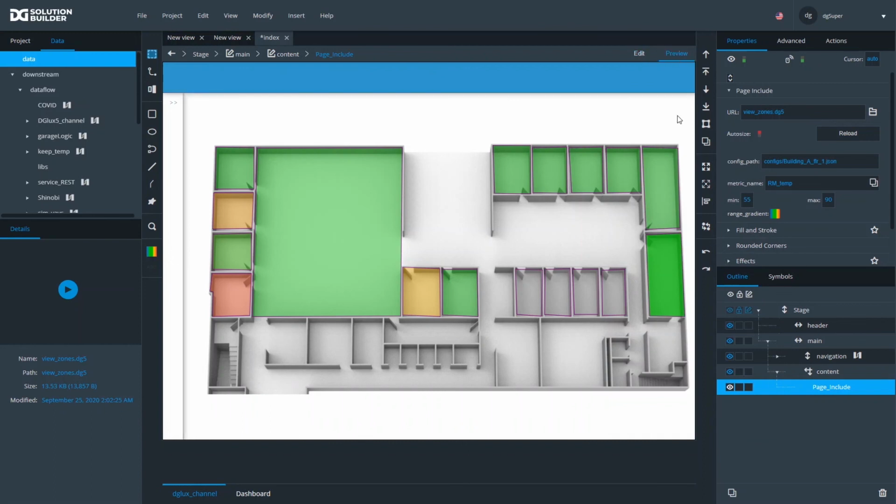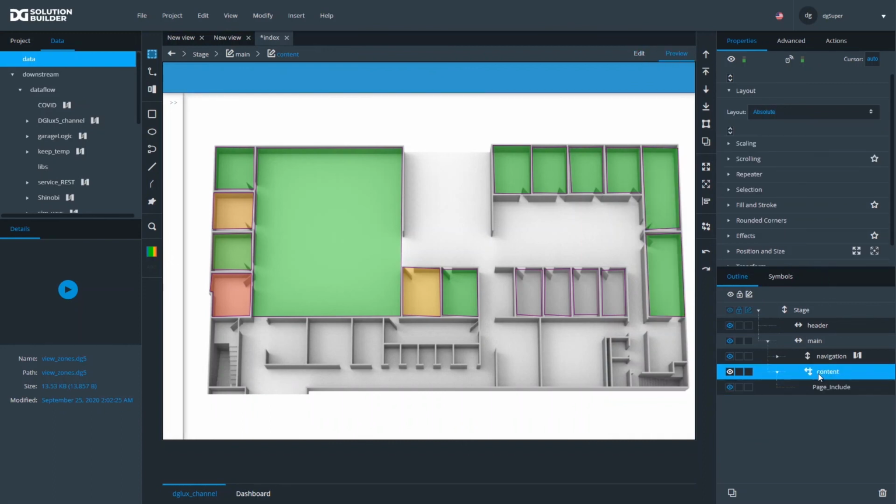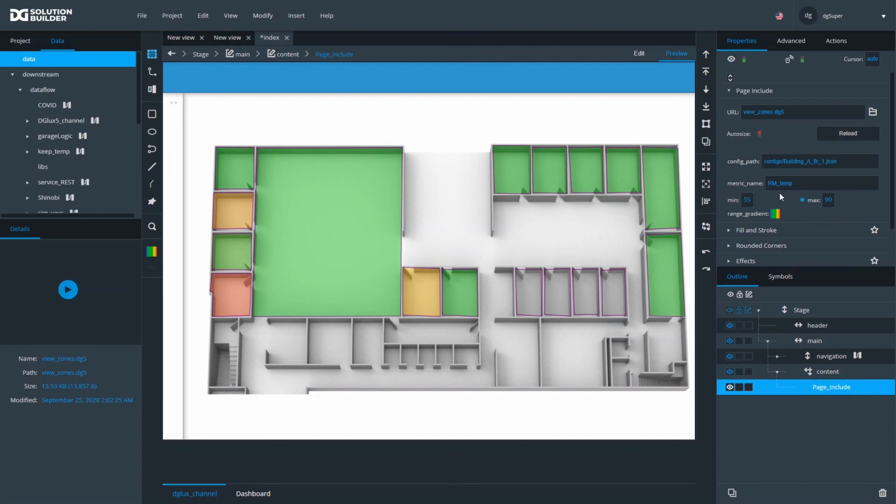So if I wanted to pick a metric selector, I would add it here to the content and feed its result to my metric name, maybe along with a gradient and so on. So I just built myself a widget to visualize a floor plan and zone configuration that was built using the zone tool. Now, there's a lot more bells and whistles that you can add to this.